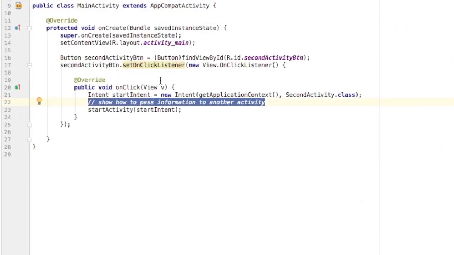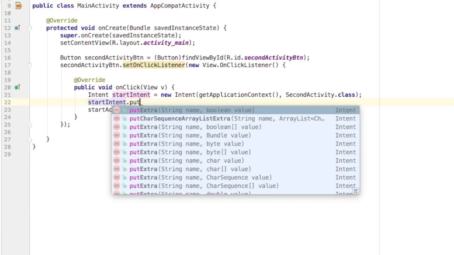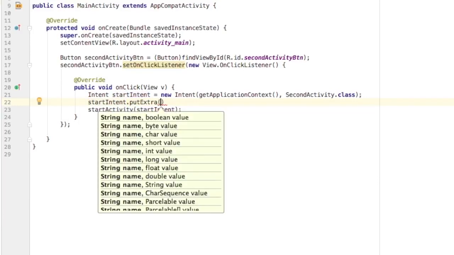It's fairly simple. I'm going to replace this line right here, that comment, with start intent, which is the name of our intent, and we want to put some extra information in here. So put extra. The way that this works is we can put as much extra information into a little bundle that is sent to this other activity, and then that other activity can unbundle it and use that information. But it's done in key value pairs. So we have to give it a key, which is just the symbolic identifier of it, and then also give it the value so we can look that up by its key.